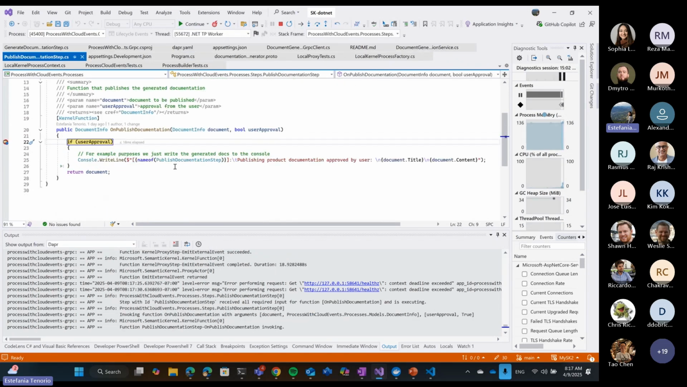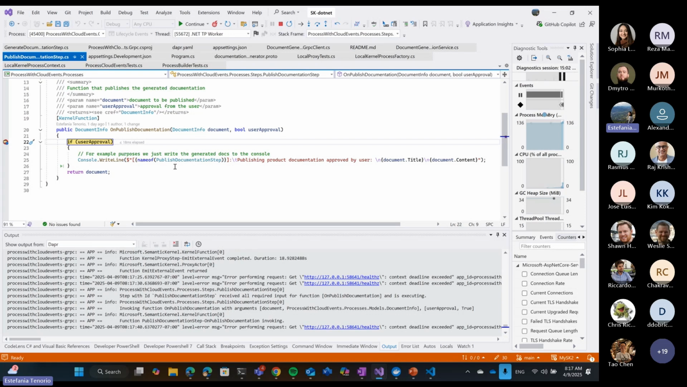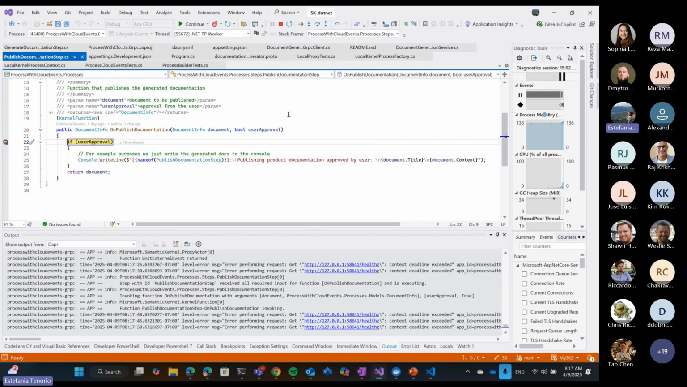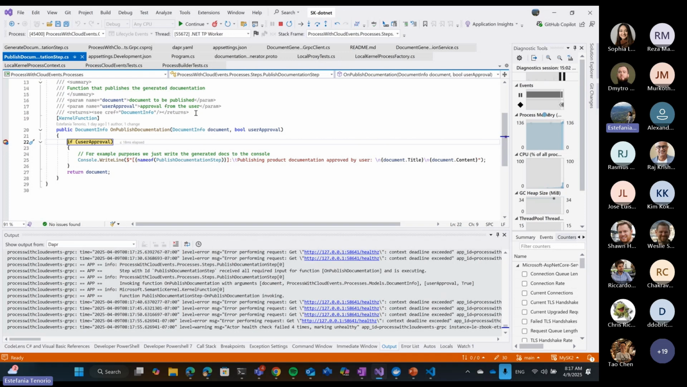Here, this is the step that is important because it's the published documentation. And as you saw, the document was already published before, right? What was missing was the user approval. The document was persisted, and once the user approved, the missing parameter was piped in, and now it's right here. So it's ready to be published.